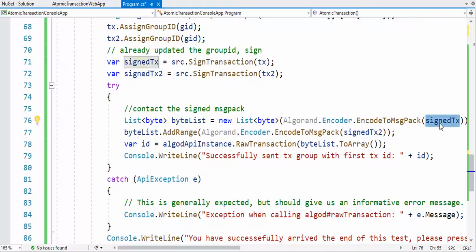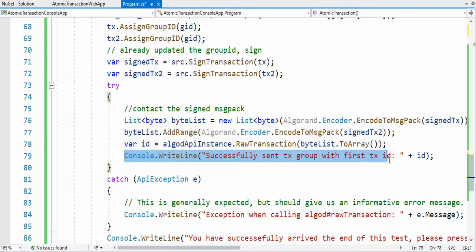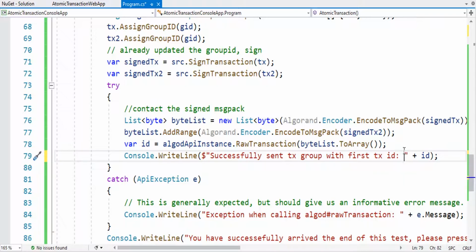So this first one was for signed transaction, which is the first one, and this for signed transaction 2, the second one. Right here we have a variable, var, the name here is id, making use of our Algorand API instance RawTransaction, making use of the byteList.ToArray. So this byte list over here, we're making it into an array. Having done that, if the try works successfully without any problem, it's going to print out this message, which is successfully sent transaction group with first transaction ID, passing in the ID here. Or we could just make use of this and have it done this way.